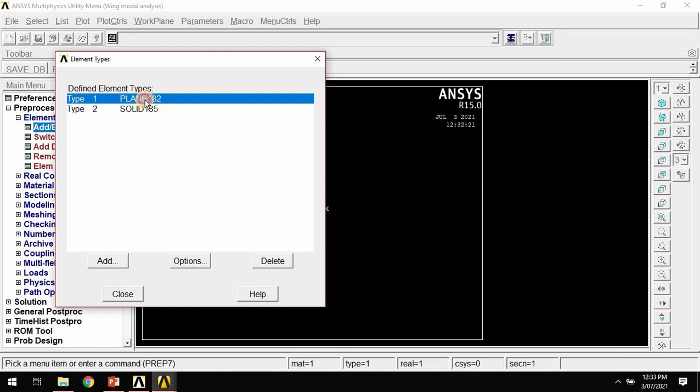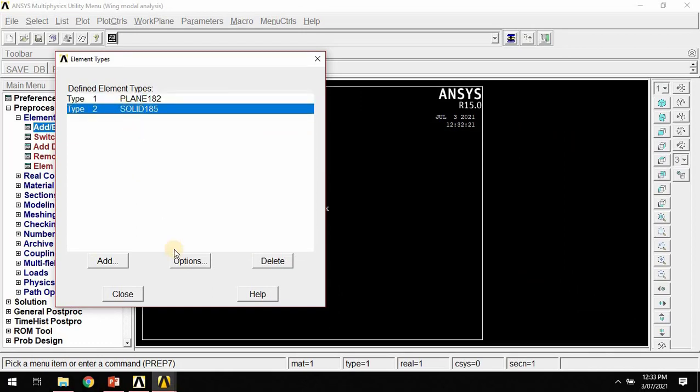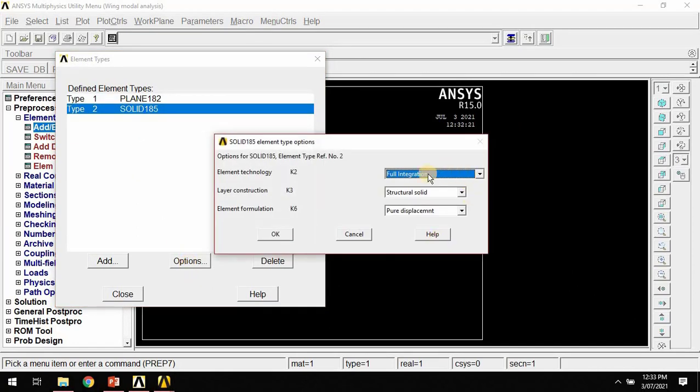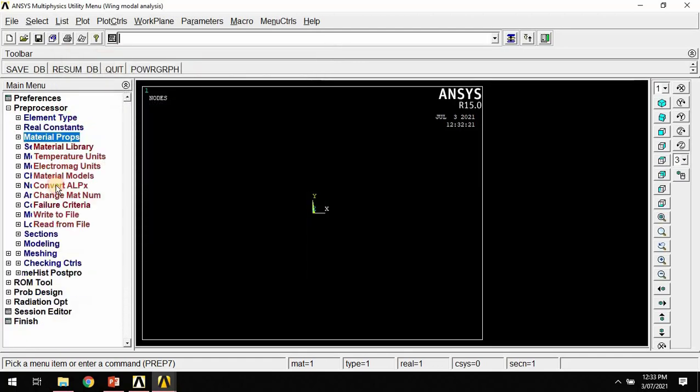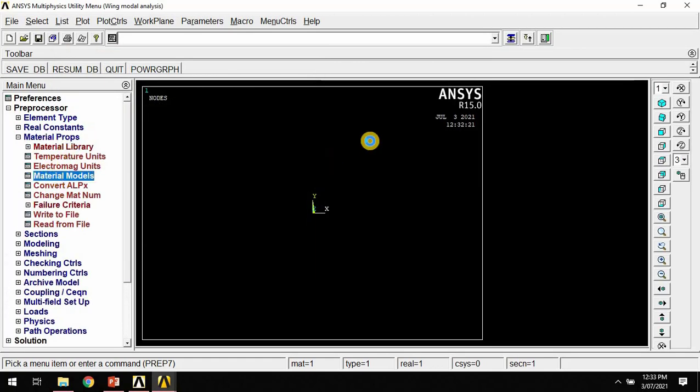So see, one is a plane and another one is a solid. So click on the solid, go to Options, and change element technology to simple enhanced strain. Click on OK, close. Now go to Material Properties, Material Models.